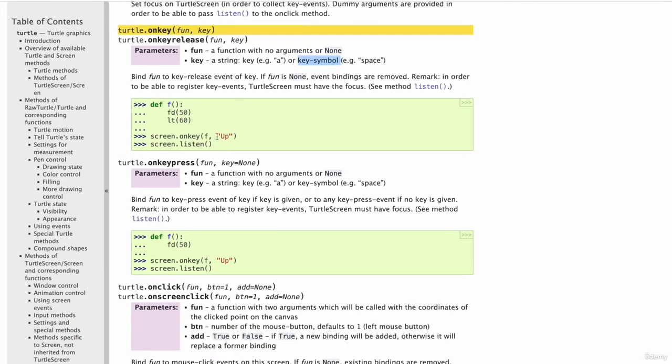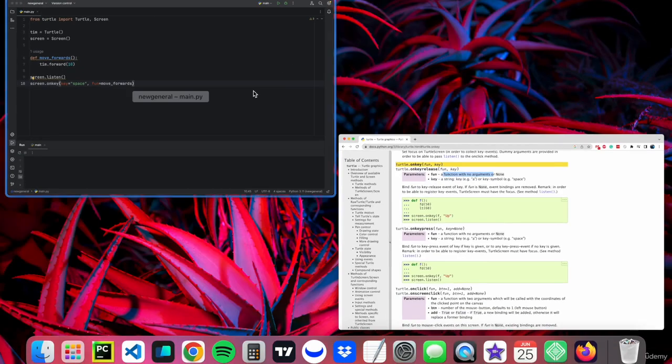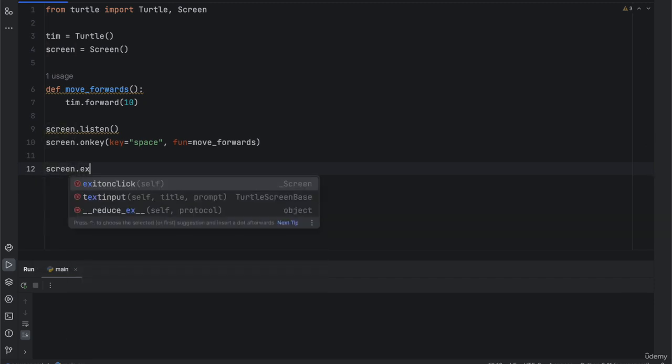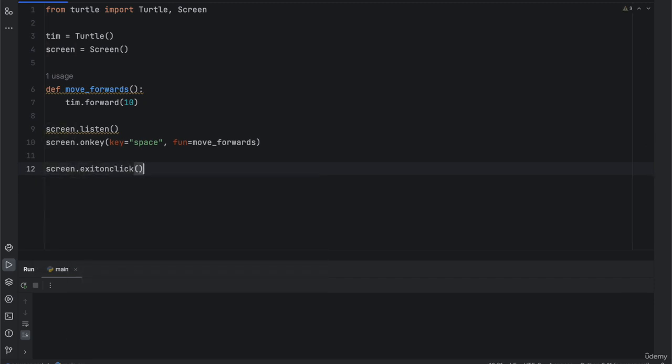And this is what I mean by this section. It says, a function with no arguments. Okay, so just a function, these are the arguments of the function, right? So just like that, we have something that is going to be called when the space is pressed on the screen, it's going to run this function, which is going to move the turtle forward 10 units. All right, so let's make sure it doesn't close. I'm just going to say screen exit on click, so that the screen doesn't immediately close off. So let's run this and take a look at it.